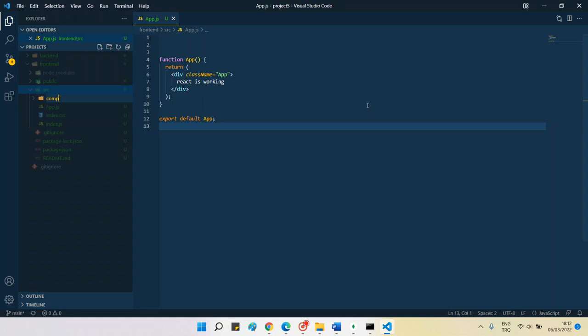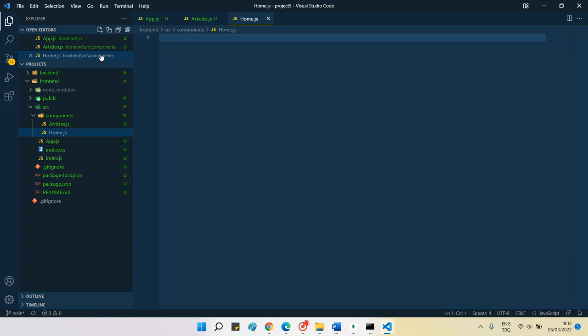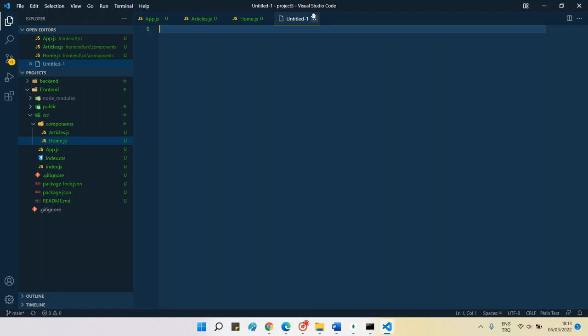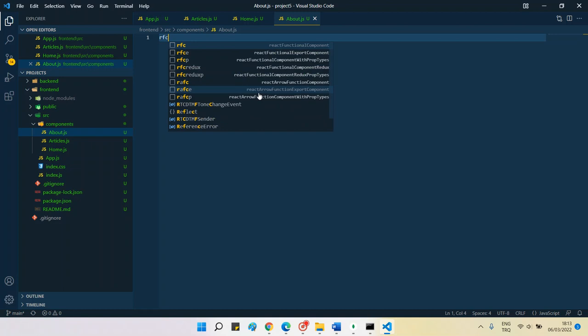And inside the components, create a file called articles.js, and maybe another file called home.js, and then the other one maybe about.js. So we have three components, and RFC, I guess.